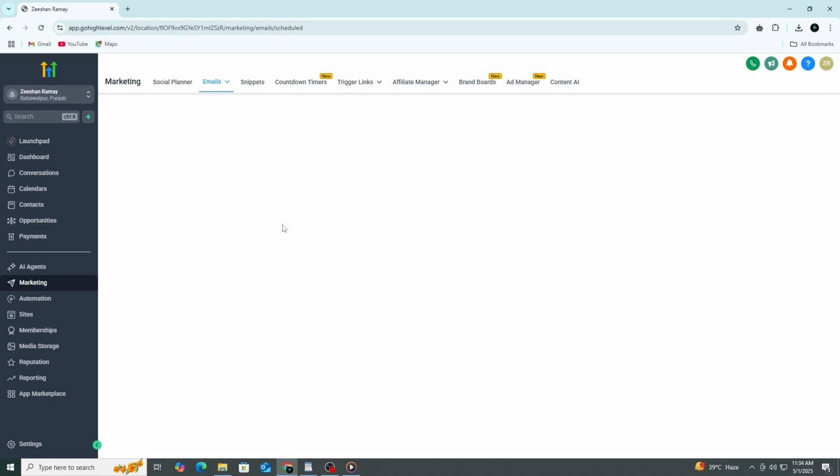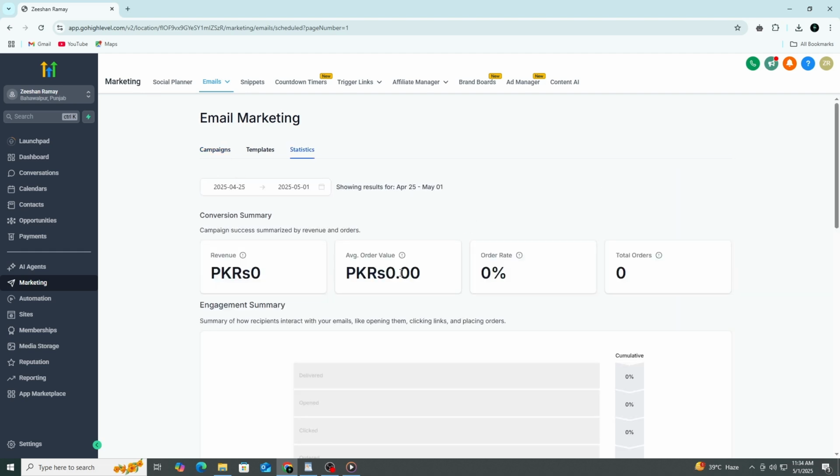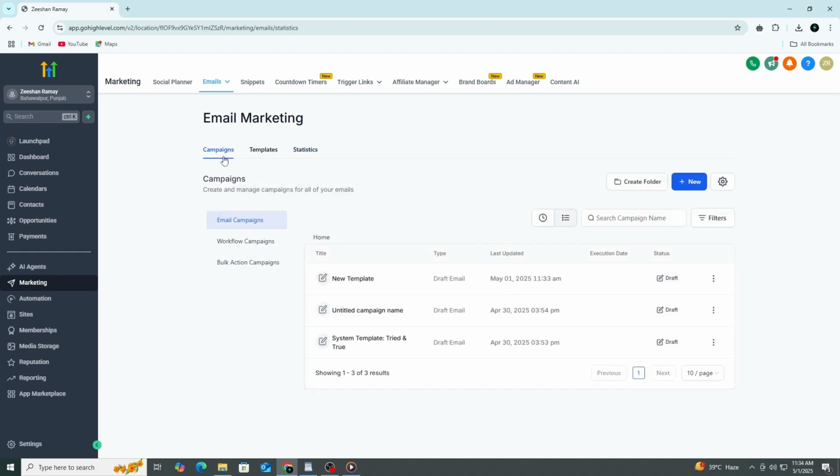You can make last-minute edits here if needed. Maybe you want to update the text, swap out an image, or change a link. Just click into the area you want to edit and make your changes. Once you're happy with how the email looks, click Save and Continue.